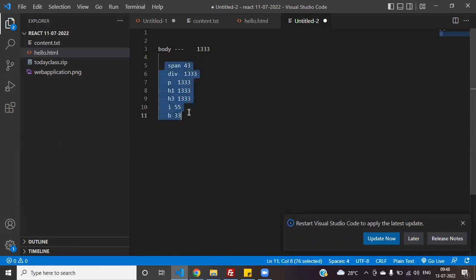Who is the parent? Body, right? Okay. Now, come on. Span. How much width is it taking? 43. Is it my body width? No, right? My div is there. How much width is it taking? 1333. Whose width is this equal to? My parent width or not? Okay.